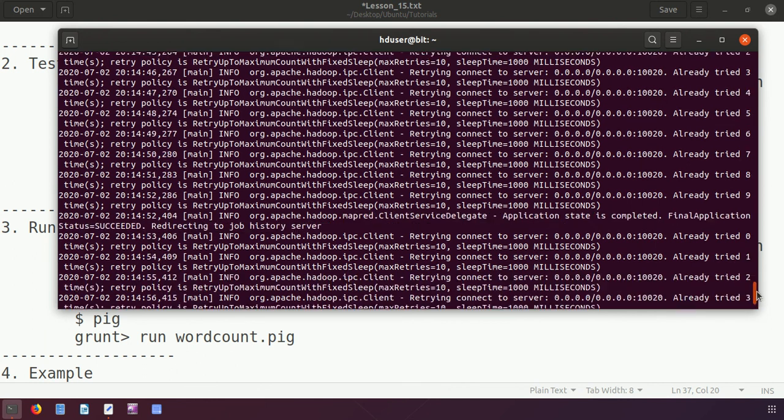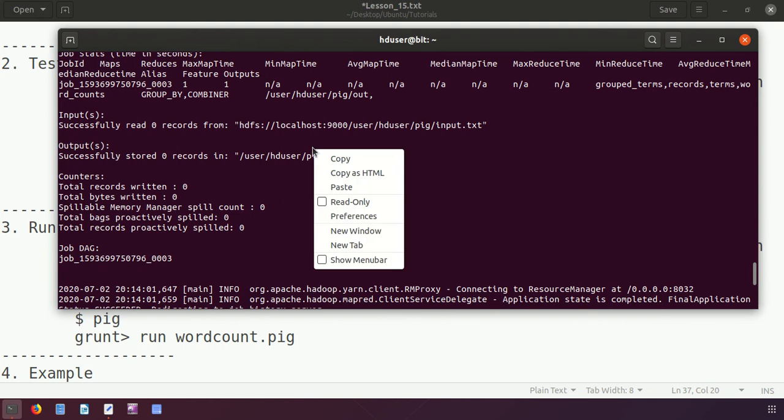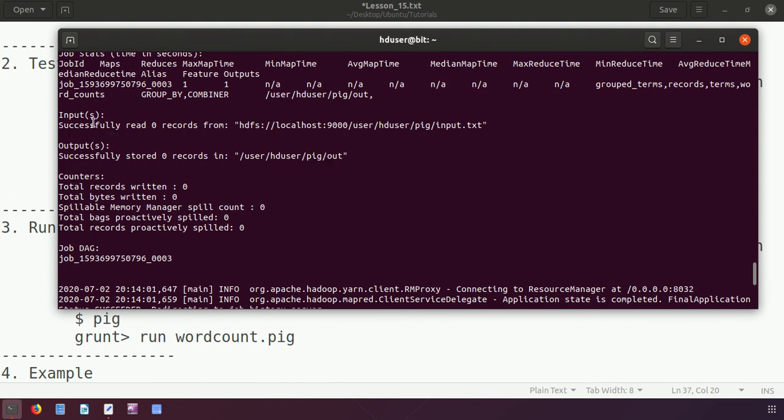So if I go here, see, friends, it is showing me this time that it successfully read the records from this directory: hdfs, localhost, the port number, then the user, hduser in there. And it is saying the output is in this directory. You can go and see the output.